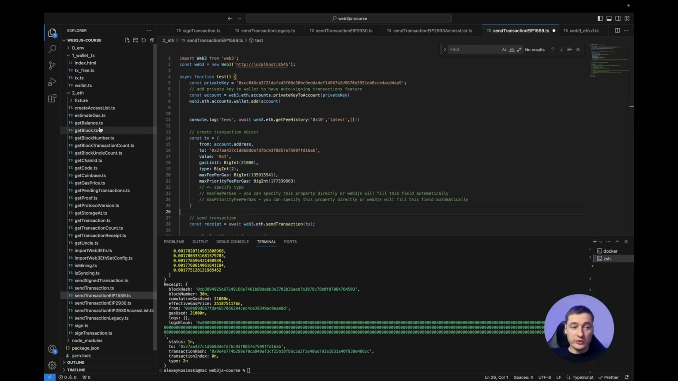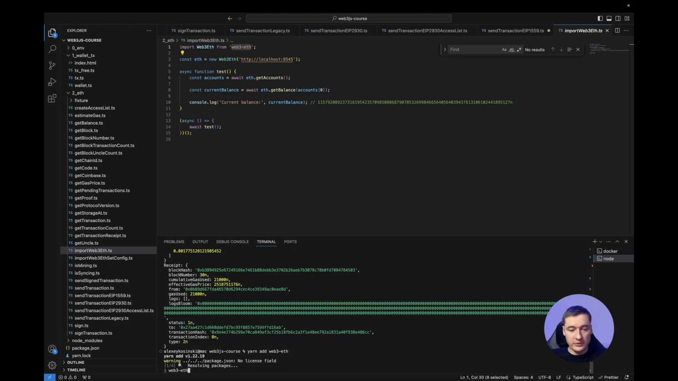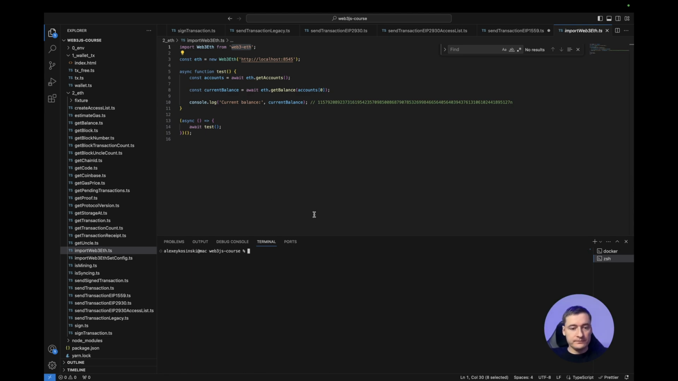Also, I want to show you a very important thing for the front-end development. You can just use web3-eth like separate package. Let's install it. And make an instance and use all these methods which we already used before just from this eth. For example, eth get accounts and eth get balance of this account. Let's check. As you see, it works.